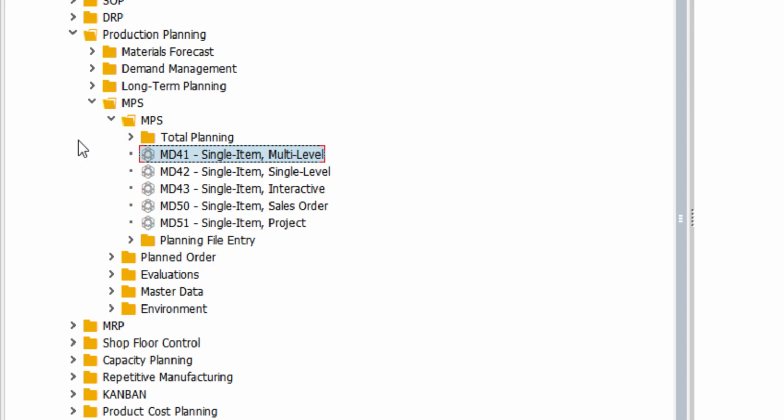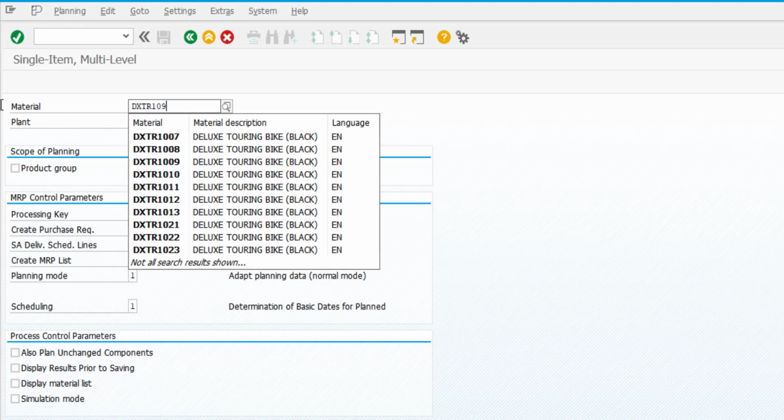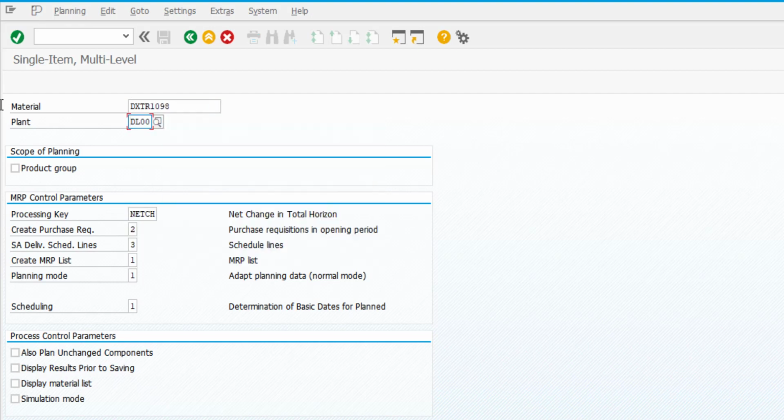The last step is to complete the purchasing of needed materials for our production. And that transaction is MD41. It's in the same folder. In this case, you could type specific materials. So I'm going to do my deluxe touring bikes in black. In Dallas, they are not a product group, they're a specific product.